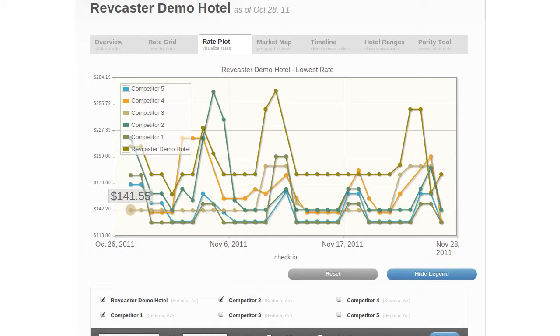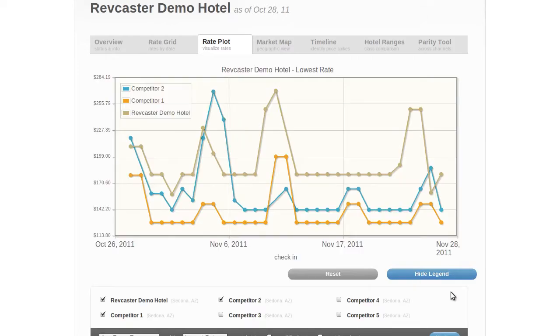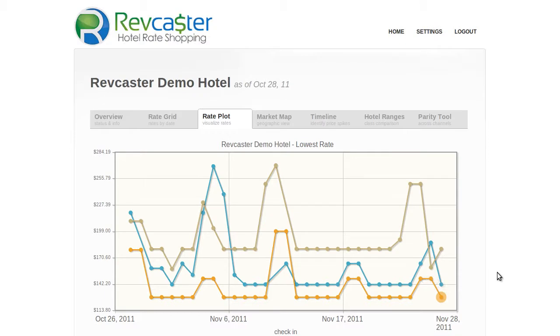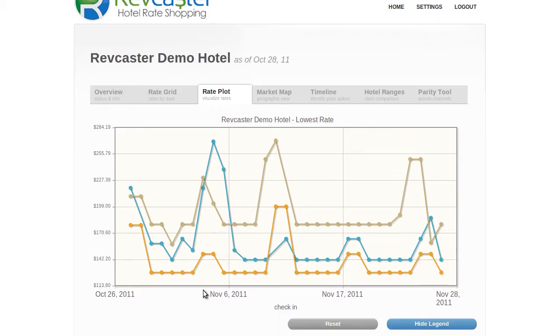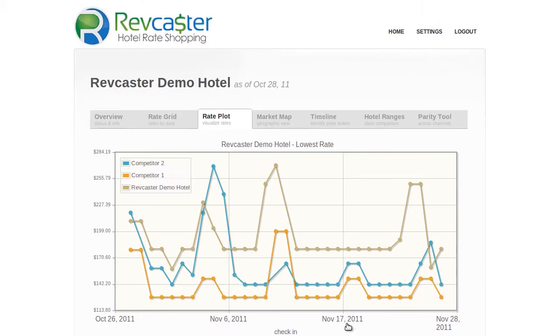I'm going to go ahead and click update here. And you can see it's now rechanged the chart for us. One nice thing is you can hover and see the actual rate that is represented by that plot. If the legend's in your way, you can click hide legend. And let's say we want to get it back to the way it was, we just click reset, and there we go.